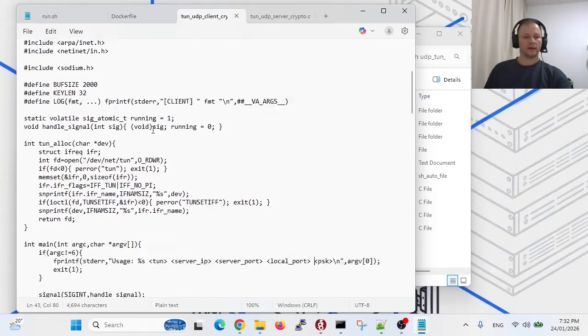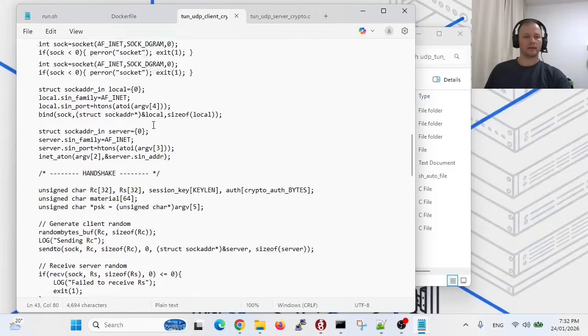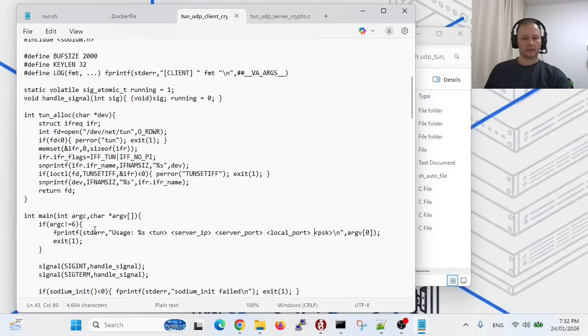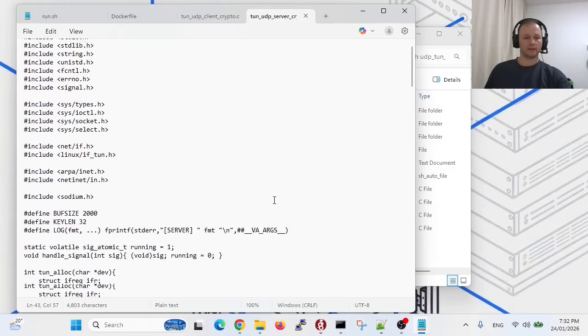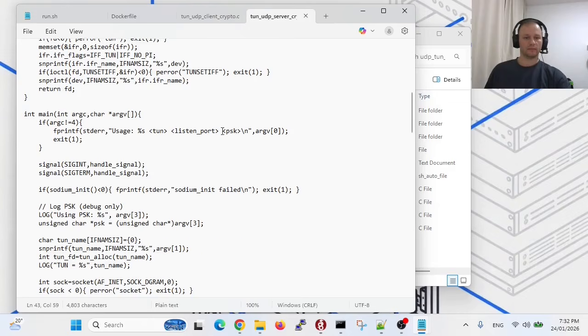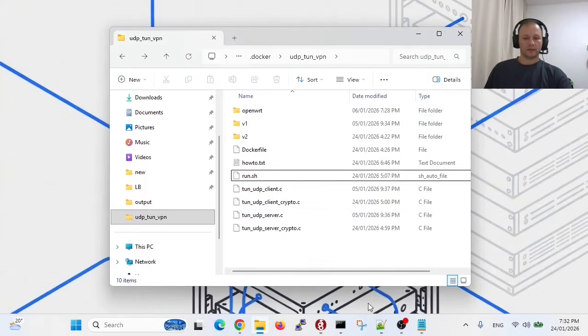And these are the modified programs for the client and for the server. As you can see, the client now is also expecting to receive the pre-shared key from the arguments, same as the server. Okay, now let's build this container.